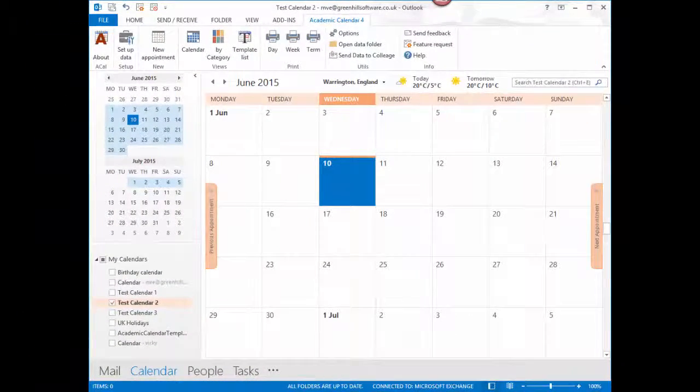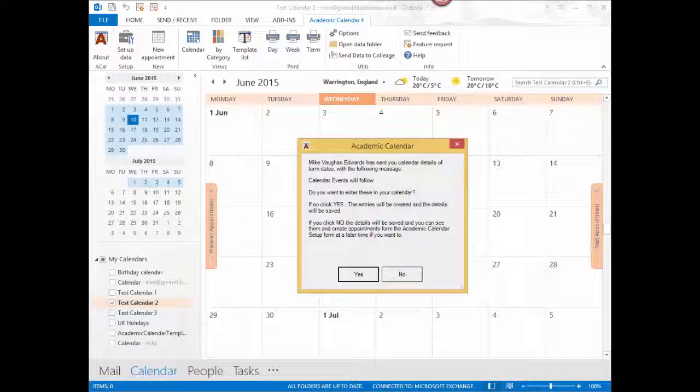Okay, now I'm at Wayne's computer looking at his empty calendar. ACAL monitors incoming email in case anyone sends you data. When it arrives, this message pops up. I read the message and it tells me that Mike, who is the deputy head or the system manager or someone like that, has sent me data. That sounds fine, so I click the OK button, and there in my timetable are all the dates.